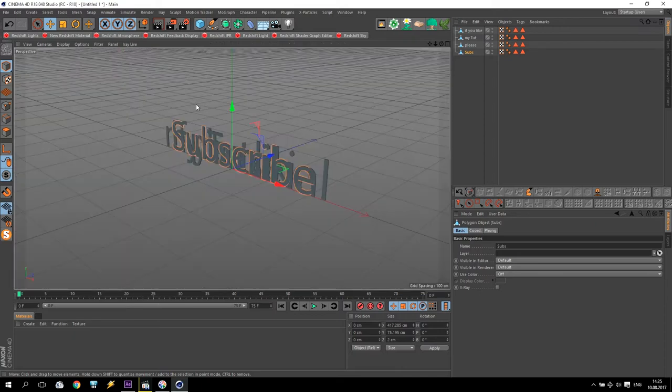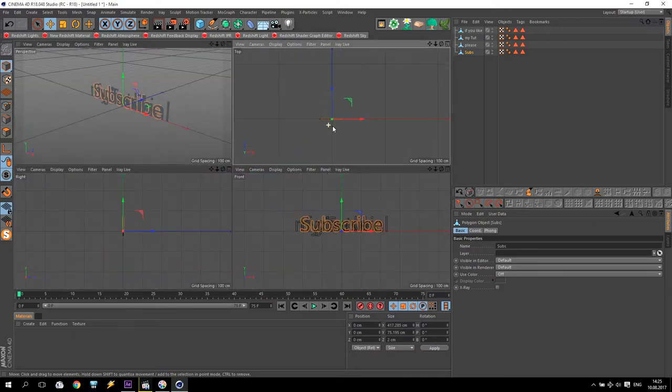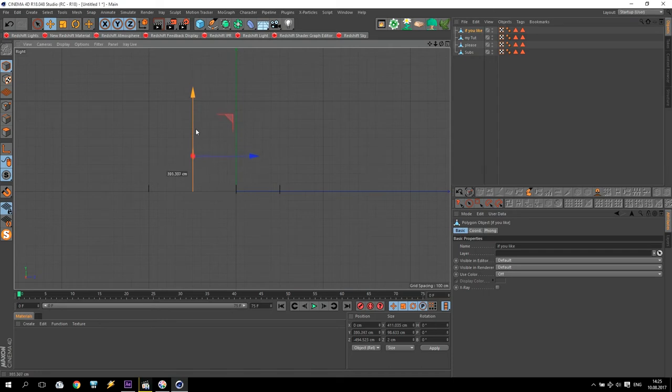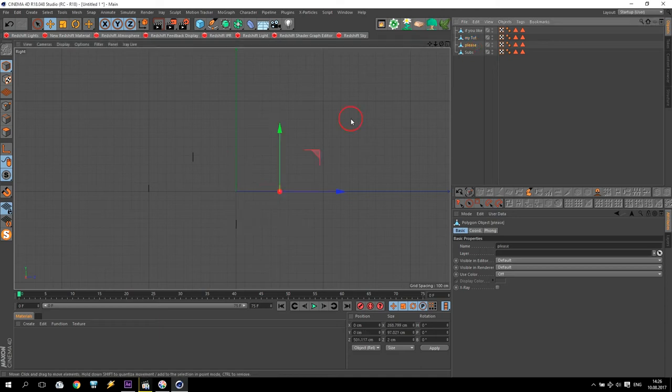Going to the four view, middle button on the mouse, and give some position. Okay, if you like, going forward approximately 500 cm. My tutorial, please, going back about 500 cm approximately. Subscribe, going forward approximately 1000. Okay, going to the right view, and if you like, going up maybe 300, 200 like this. My tutorial, push down, please, a little bit more. Subscribe will not change.